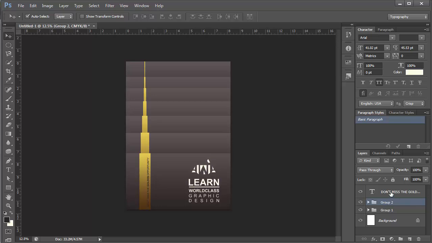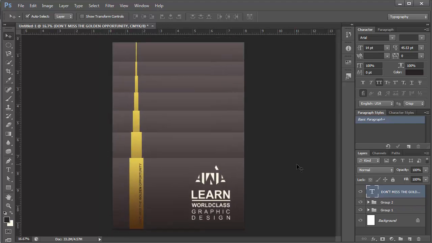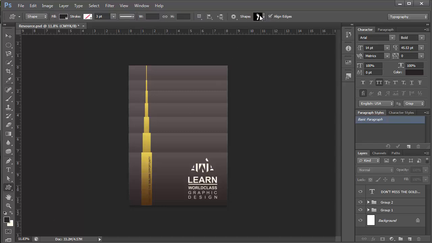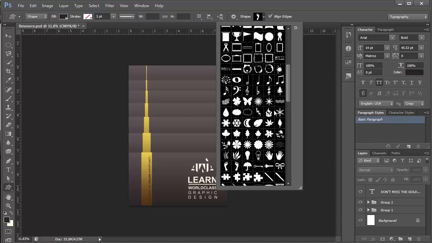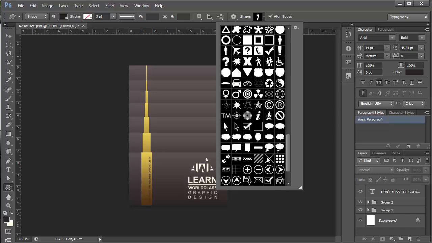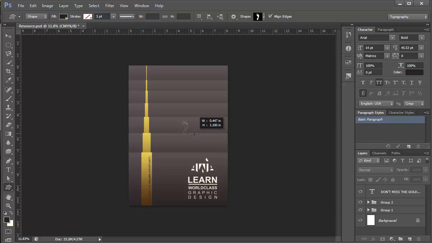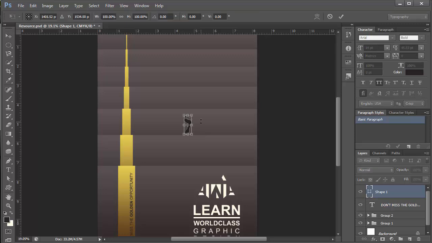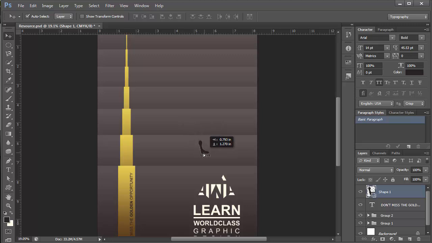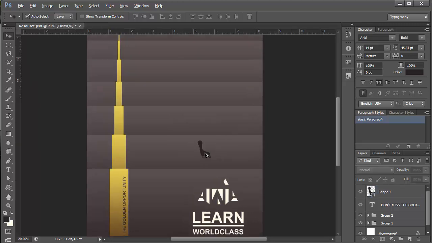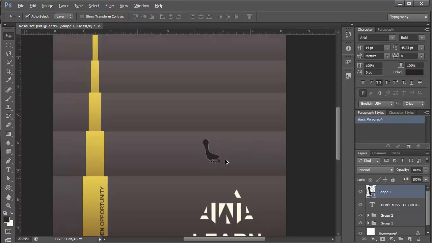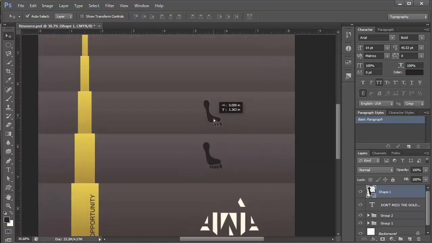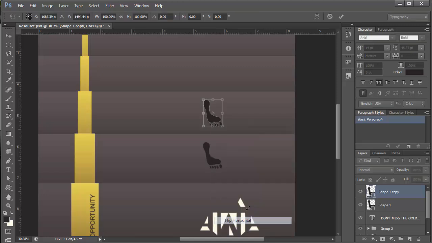Okay, I think I need to add some footsteps on the stairs so people will easily understand it. Let's go to Custom Smart Objects and find the footstep shape. Make the footsteps a bit tilted, and copy the layer and flip it horizontally and make them smaller as you go deeper.